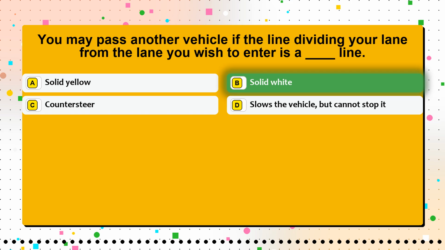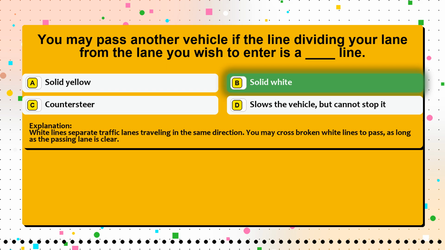The correct answer is option B, solid white. White lines separate traffic lanes traveling in the same direction. You may cross broken white lines to pass, as long as the passing lane is clear.